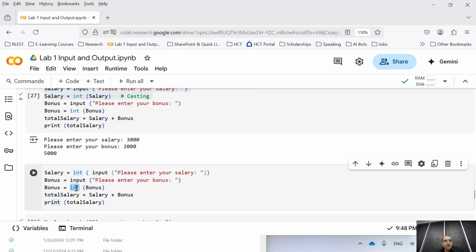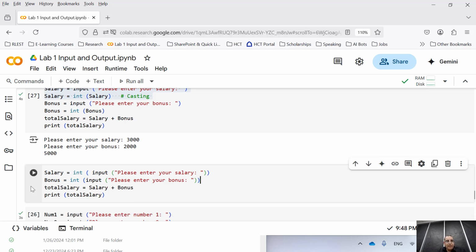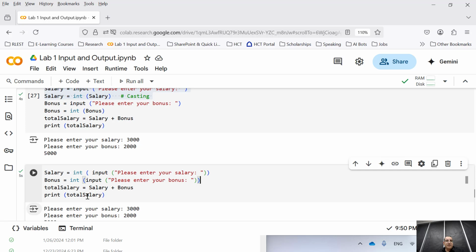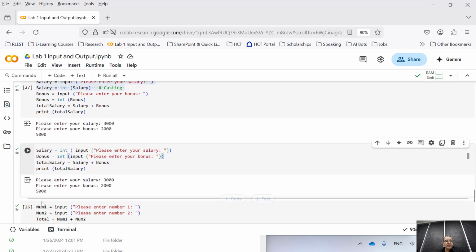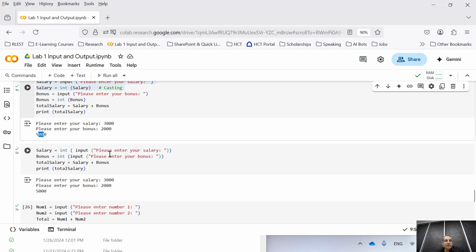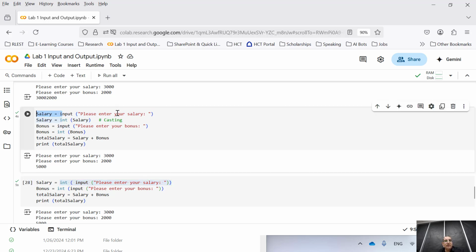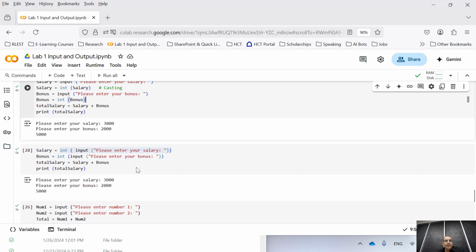So let me change this one as well. I will open brackets. At the end, I will close the brackets here. And now let me run this one. It's 3,000. This one is 2,000. And the total, as you can see here, is 5,000. I got the same result as you see in the previous one. But the difference is that I merged the conversion in the same line with reading the data. In this one, I read the data first, and then I convert it using int or casting, as I already said before.